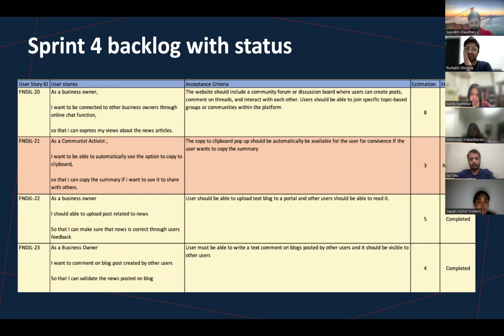Second user story, as a community activist, I want to automatically see the option to copy to the clipboard so that I can copy the summary if I want to share it with others. For this, we have completed the task, and the estimated time is 3. The acceptance criteria is that the copy to clipboard pop-up will automatically be available for the users for convenience if the users want to copy the summary.